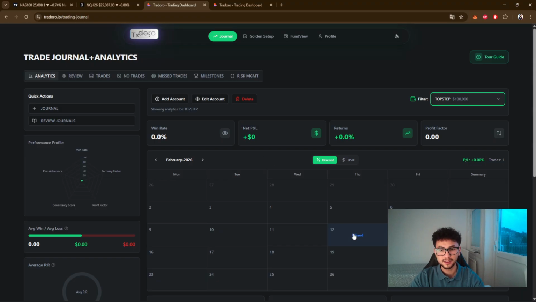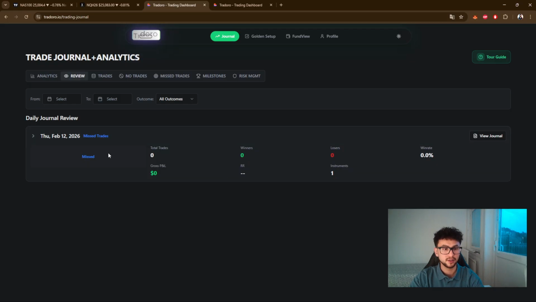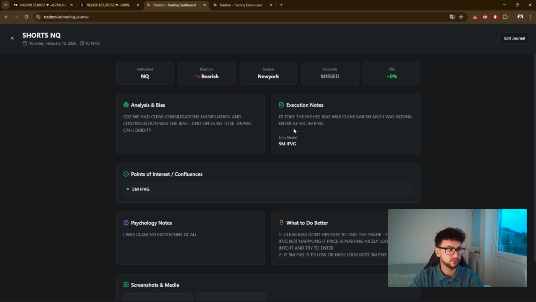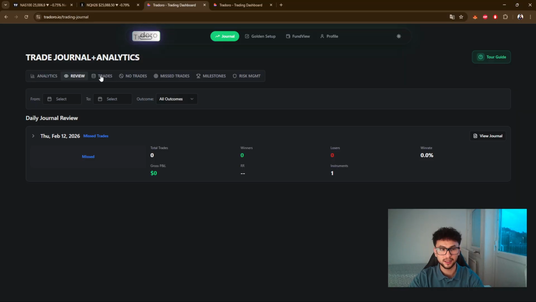So this is the journal that I just did today. Let me show you guys the journal that I did today and how it could look. Once you journal, you could just click on here, review journal. So this is the journal over here that I did. I missed the trade, by the way, and I click on view journal. You guys can see all of the journal is over here. So that's kind of like a demo.